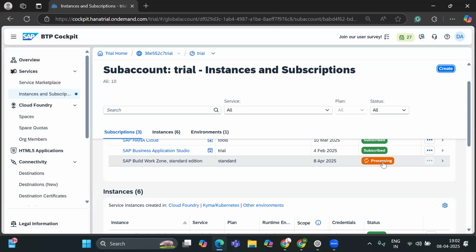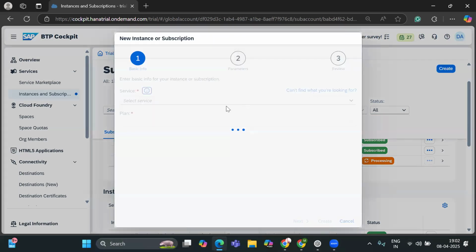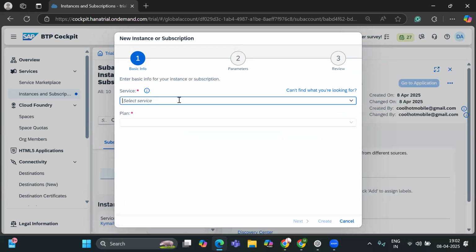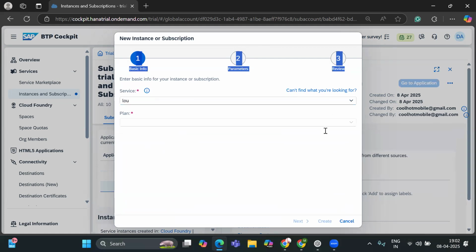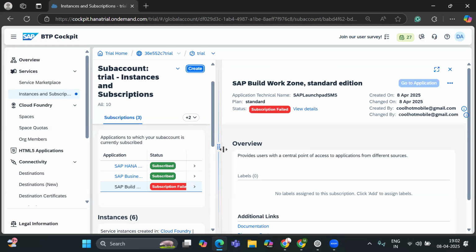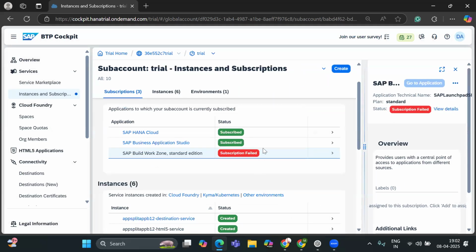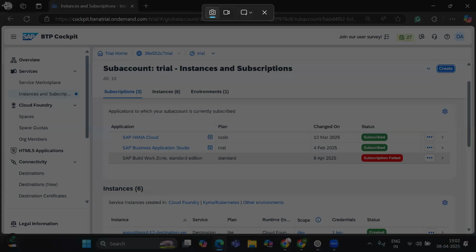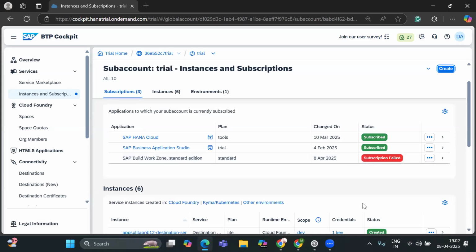So how can we get rid of this problem? In order to do that, we first need to go to the create method, and here we should look for a plan that is called cloud. Let me show you what happened over here. Discard this, and you see the subscription failed. This is the main issue right now. Just take a screenshot of it also. Fine, I've taken the shot of it.